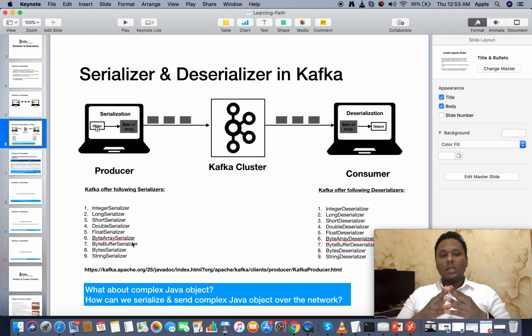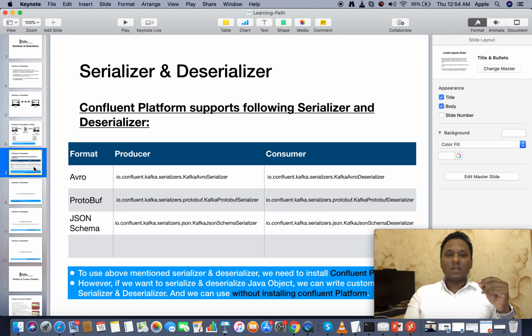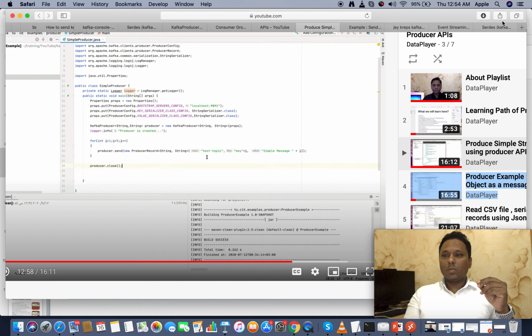What if we have a complex Java object? How can we serialize it and send it over the network? We have only one option: to write our own custom serializer, because core Kafka does not offer one. But there is the Confluent Platform. The creator of Kafka, Jay, is the founder of the Confluent Platform, and he is providing some serializers and deserializers. If you want to know about him, we will see here that he is the founder of Kafka, and he designed Kafka at LinkedIn.